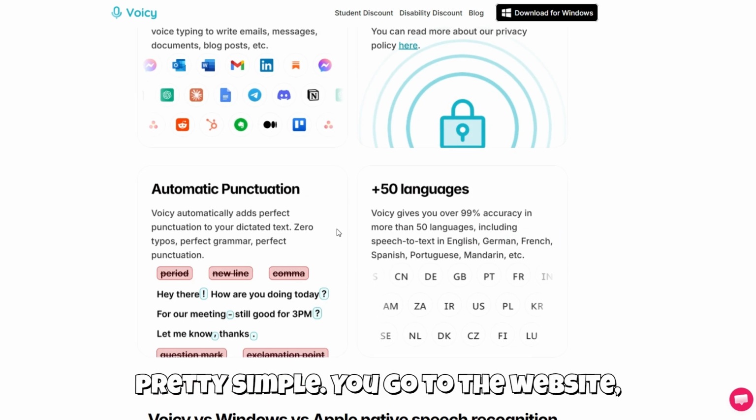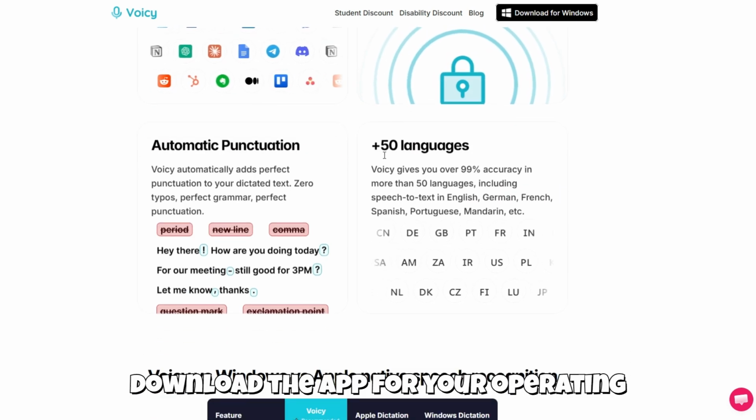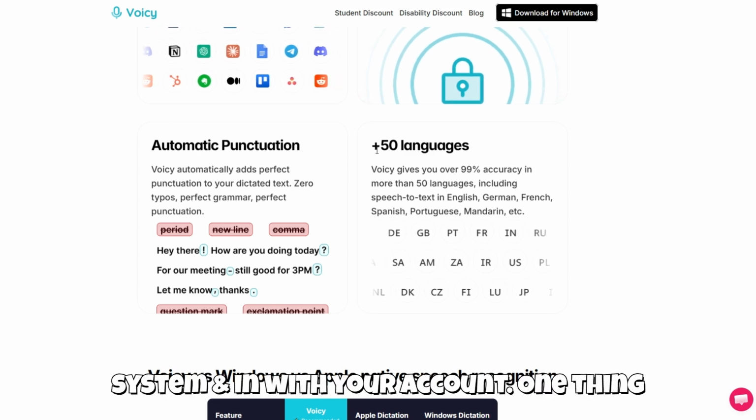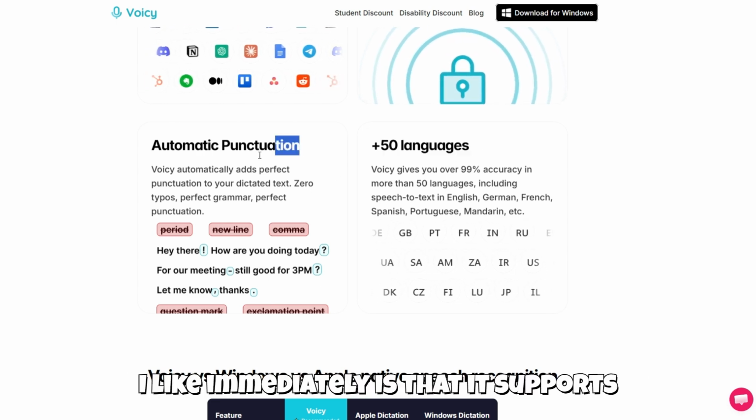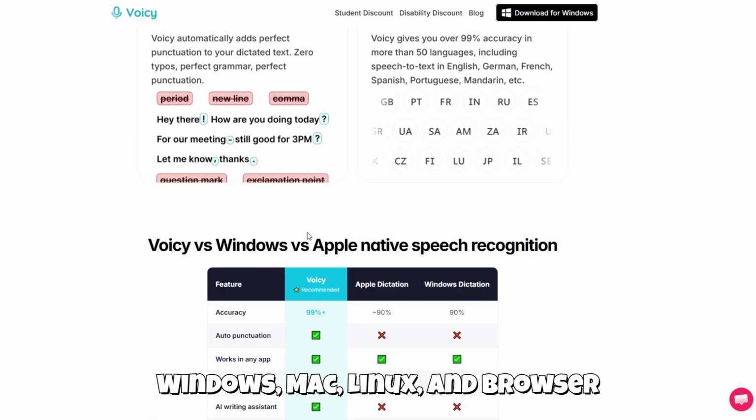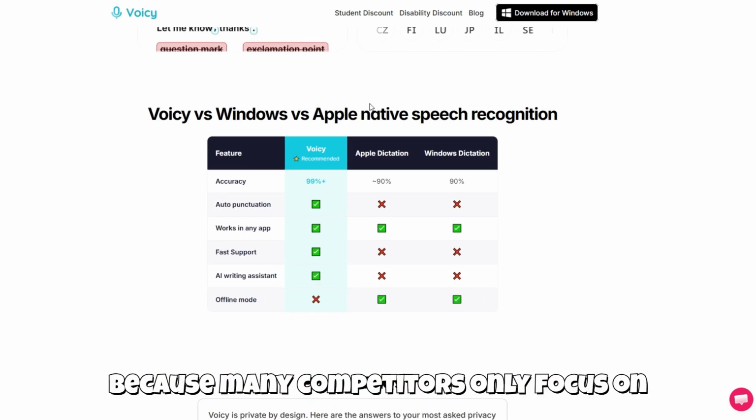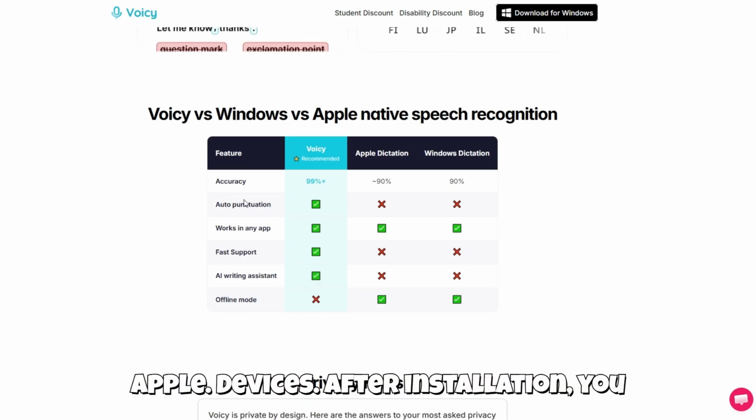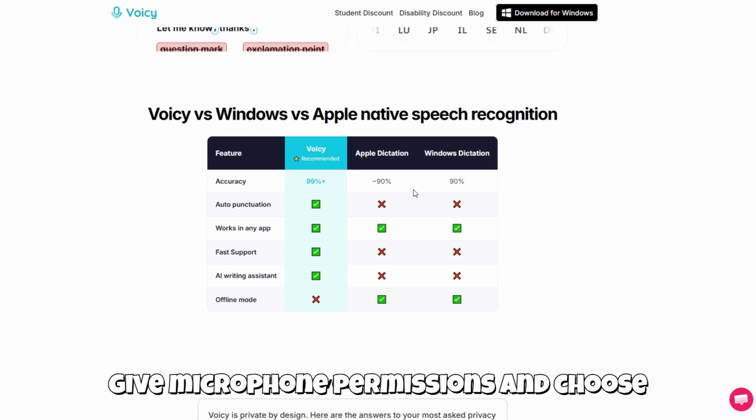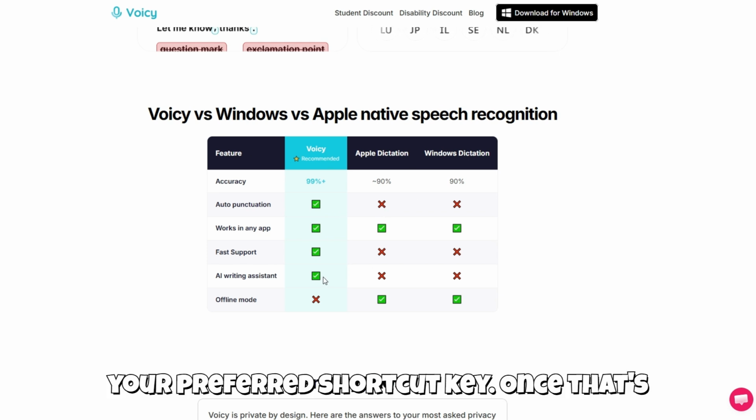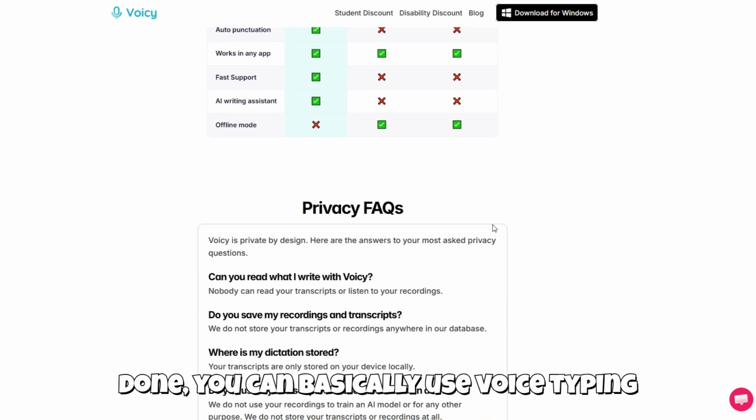The setup process is pretty simple. You go to the website, download the app for your operating system, and sign in with your account. One thing I like immediately is that it supports Windows, Mac, Linux, and browser extensions, which is honestly rare because many competitors only focus on Apple devices. After installation, you give microphone permissions and choose your preferred shortcut key. Once that's done, you can basically use voice typing anywhere.